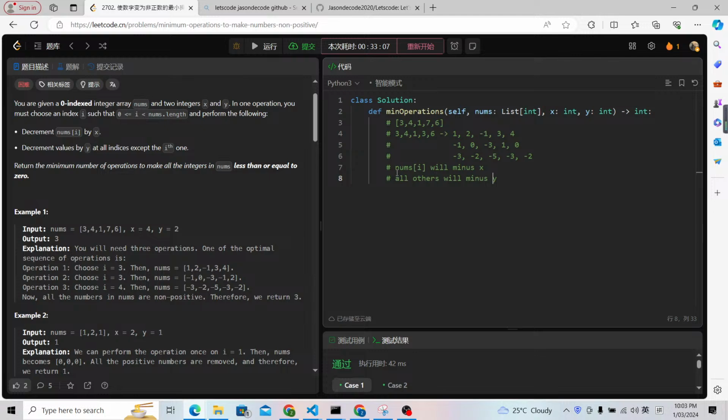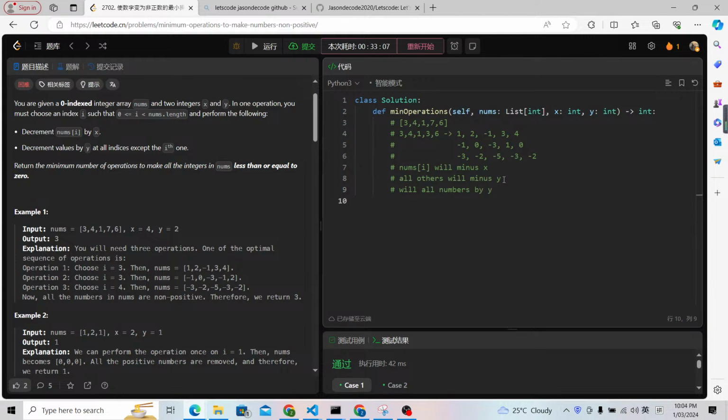So actually these two steps can become other two steps, maybe easier to solve the problem. So what about we change these two steps to another two steps? Let's say, what about if we minus all the elements by y? If we minus all elements by y, why are we going to change to this? Because this is easier to calculate.